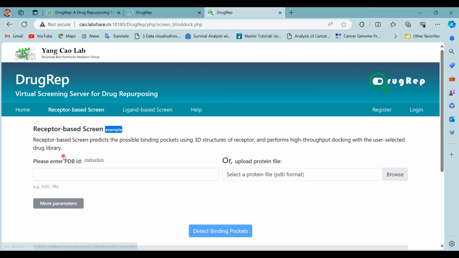Apart from that, it will even give you information that the receptor based screen predicts the possible binding pockets using 3D structures of the receptor. And it will also perform high throughput dockings with the user selected drug library. Just remember, it is really good because you can do both things. You can get to know the important properties about the drugs, and the binding pocket accordingly.